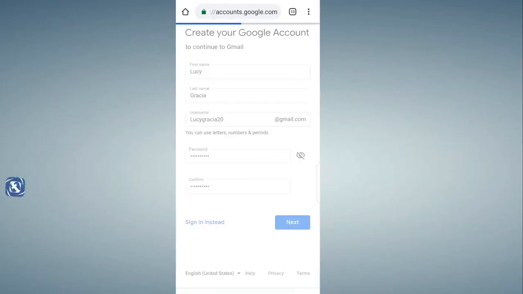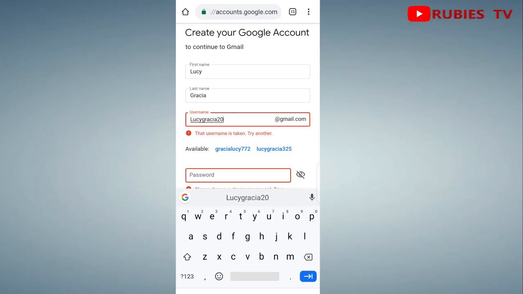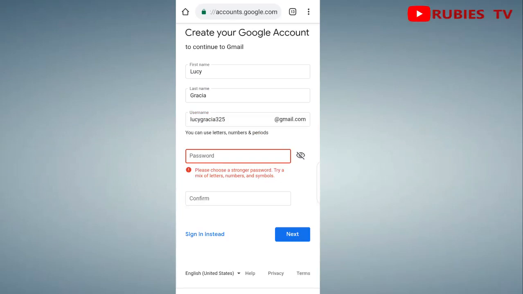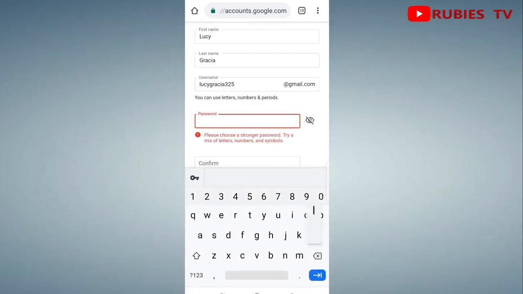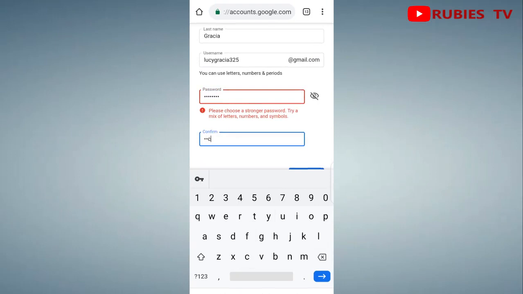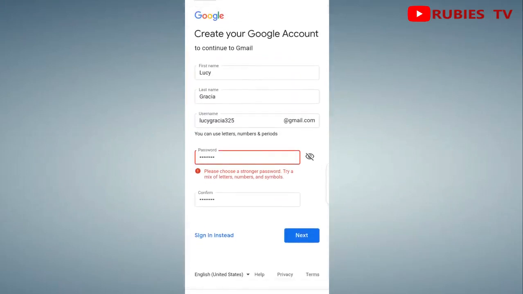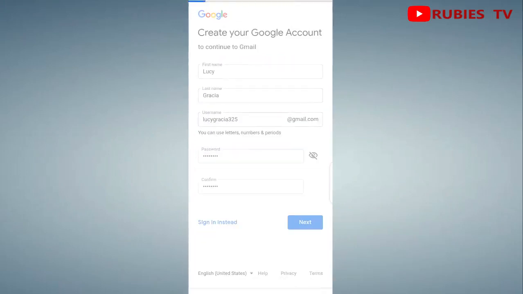Click on next. So this username has been taken by someone else and this was suggested, so I will use Lucy Gracia 325 for the Gmail account. I'll need to provide my password again. And then come down here and confirm the password. Once that is done, you click on next and allow it to load.